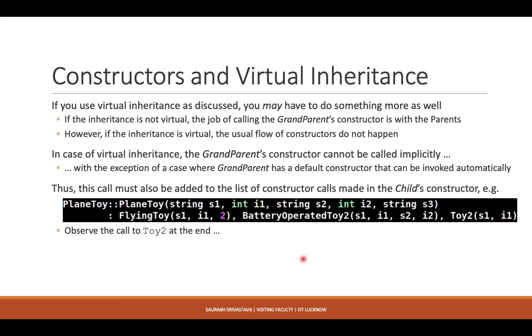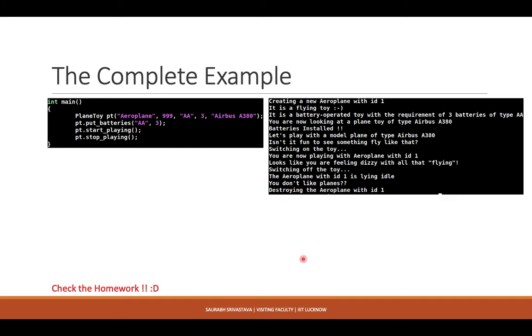So you can already see it's becoming really messy, and this is why right at the beginning I said, if it is possible, avoid multiple inheritance. I personally do not like to use multiple inheritance, but still it is a language feature. So many a times when you're reading C++ code, you might see something like this, where a particular class is inheriting from multiple classes. So you need to have at least a knowledge of how multiple inheritance works, how these constructors are called. Okay. And yeah, this is the complete example where I'm creating an object of plain toy, and then I'm just invoking some methods.